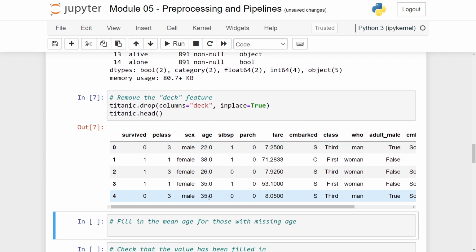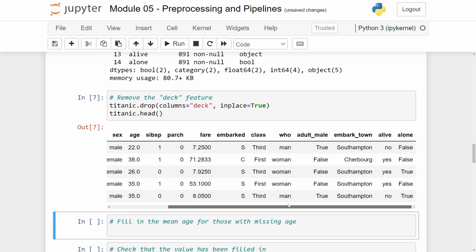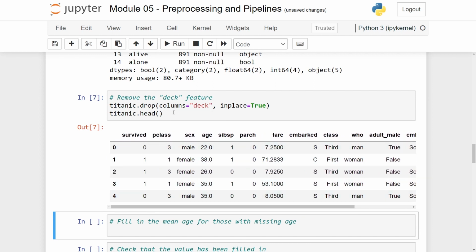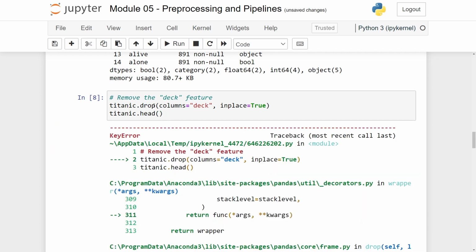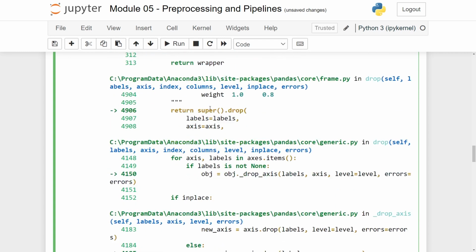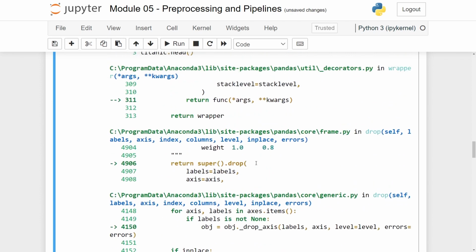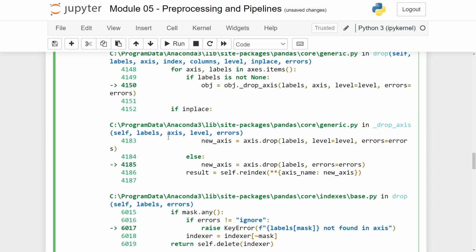Okay, so here is our new dataset, and here we see no deck column. One thing you should note is that if I try to run this cell again, I will get an error because it now does not have a deck column, so it cannot drop it. If you get an error like this, that the deck column is not found in the axis, it's because it's already dropped. So do not run this cell twice.